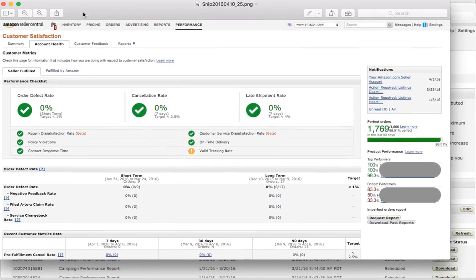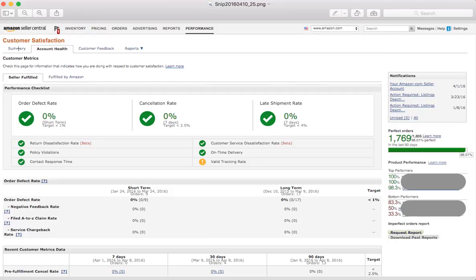So we're still in the same report. We were looking at the summary, but the next tab over is account health, okay? And customer feedback and so on and so forth. So under account health, this is just another view of my account's health. So my order defect rate. So we're getting into more detail now. Cancellation rate, late shipment rate, so on. There's that valid tracking rate that I got dinged on, okay?